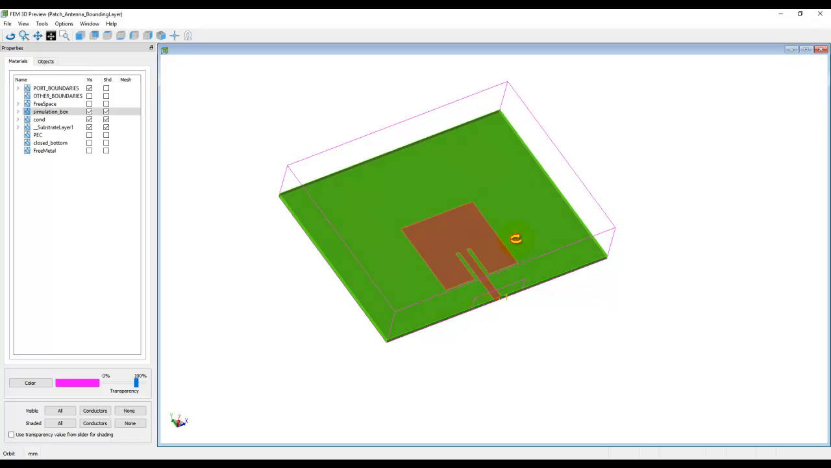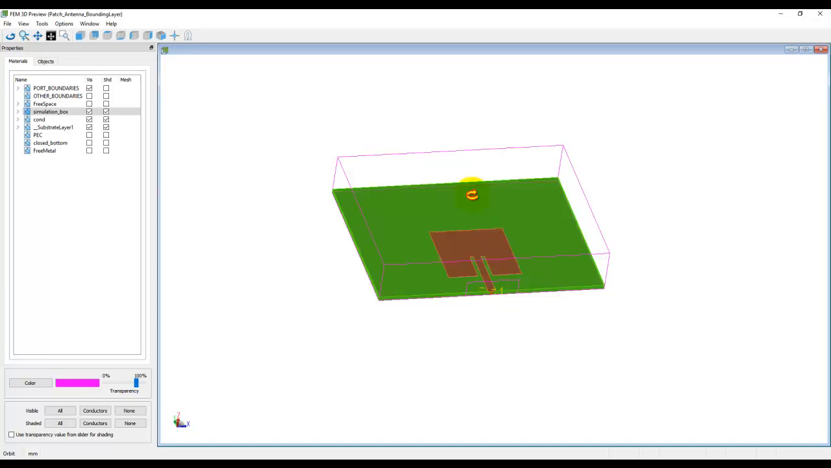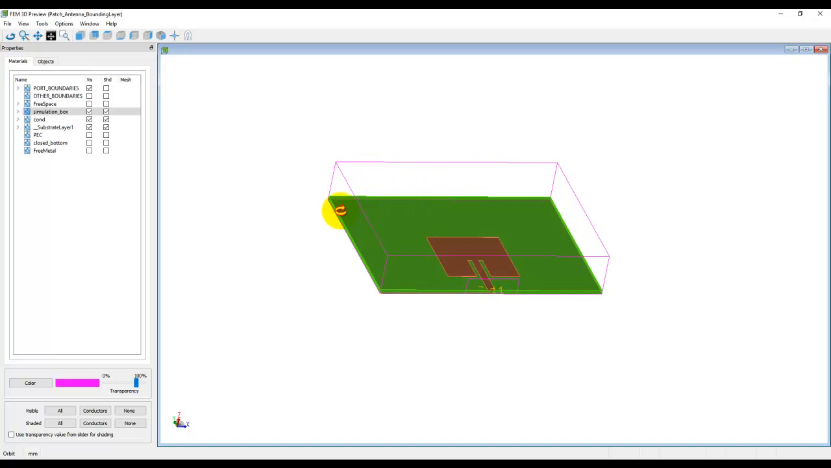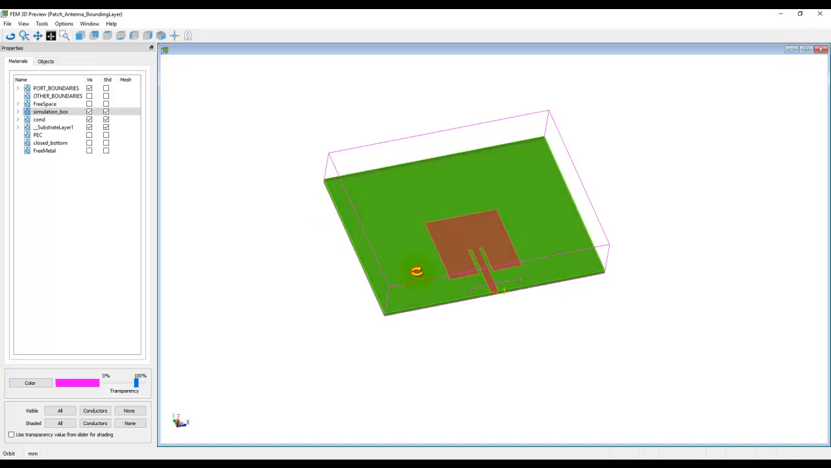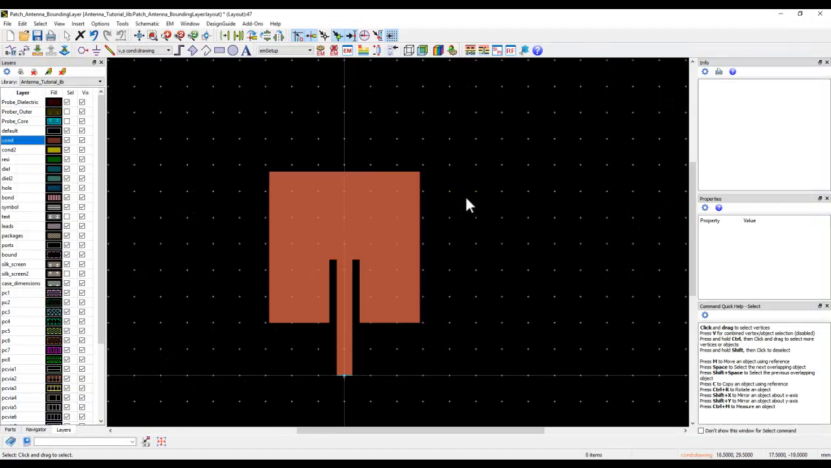But there are times where you might not have the luxury of simulating this much of substrate, and you want to limit the size of substrate, and you want to decouple the simulation box from the substrate size so that you can see the impact of limited substrate size affecting your circuit performance. The way to do that is using bounding area layer concept in ADS. Let's see how we can do that.